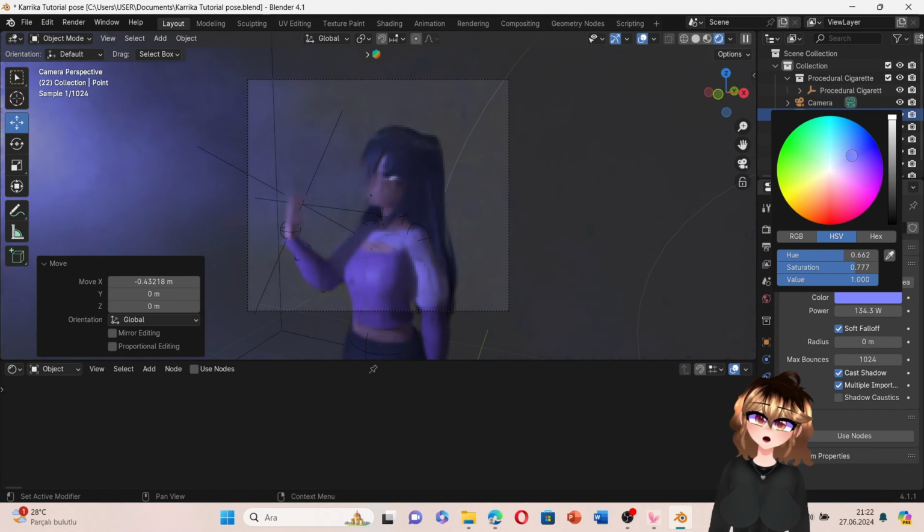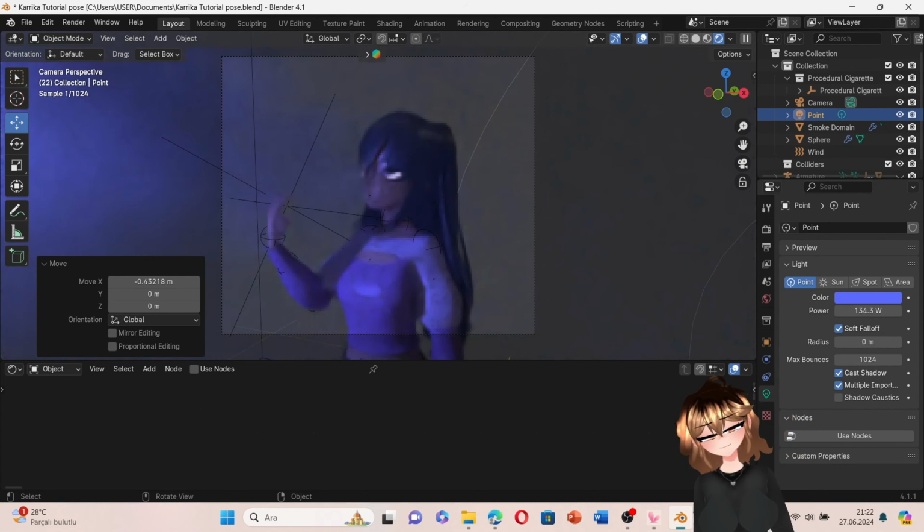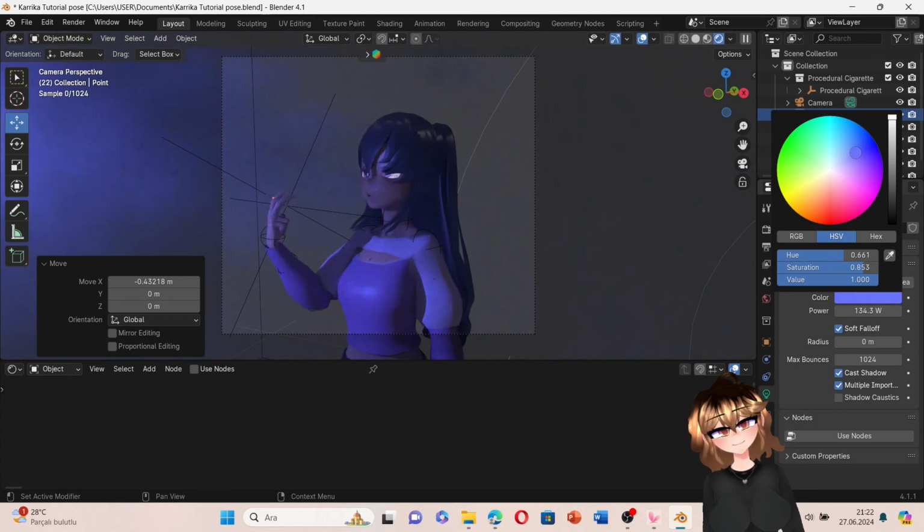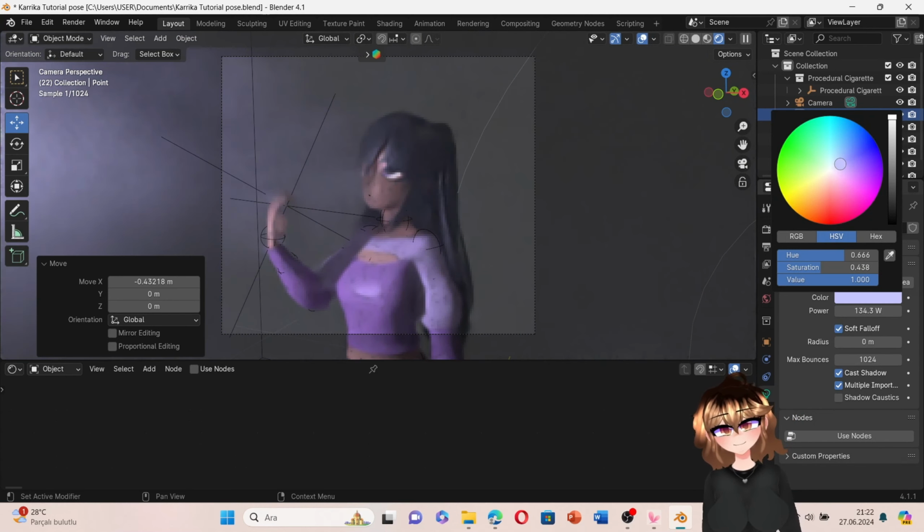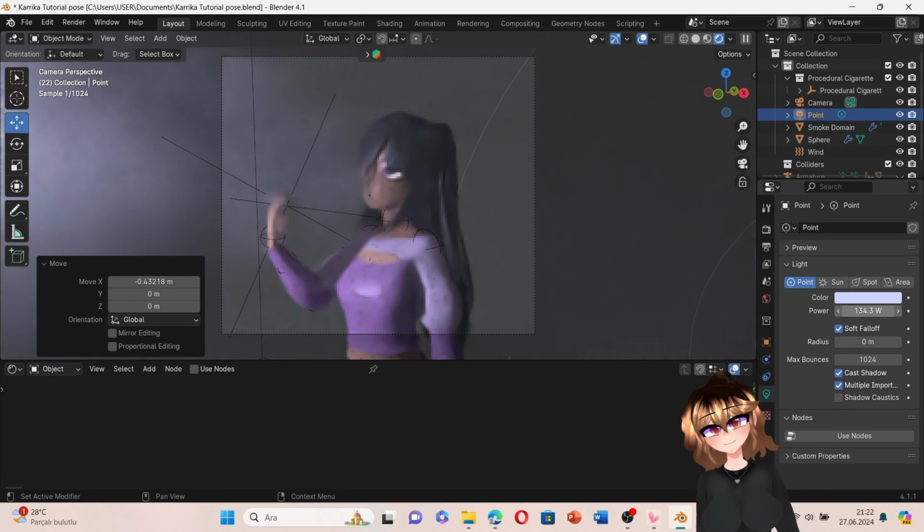I'm thinking blue looks good. I'm not gonna lie, it looks hot. Yeah, that looks awesome. Just gonna decrease power a little bit. And yep, that's how it is.